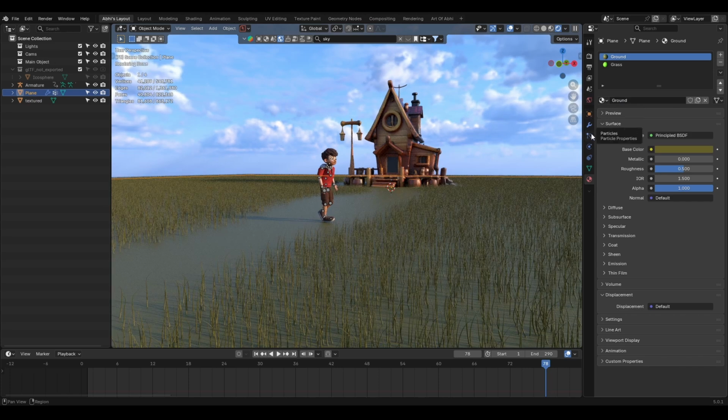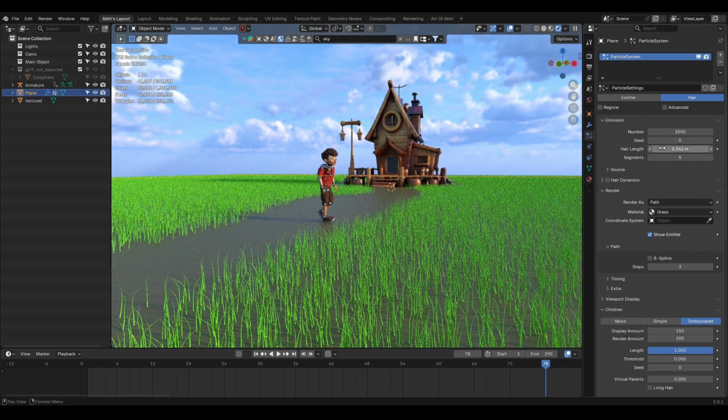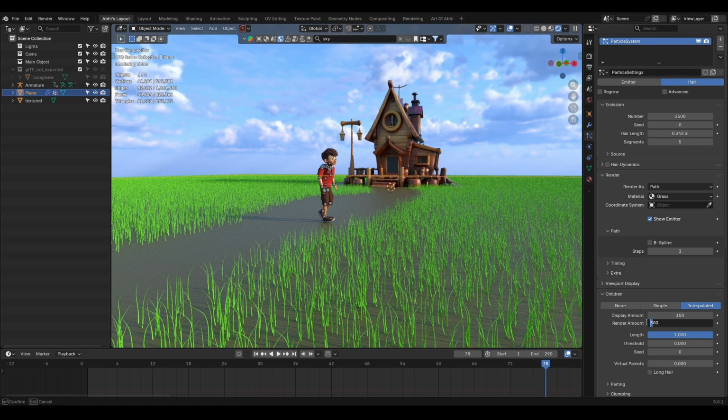Next, go to particle system tab, expand the render section and assign the grass material. As you can see, we now have separate material for the ground and the grass. Next, I will increase the render amount to around 750 and the display amount to 500.